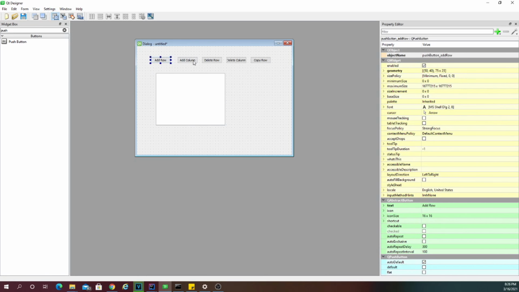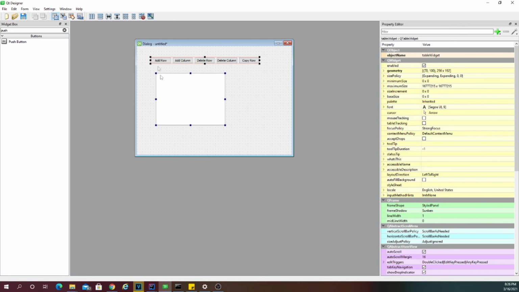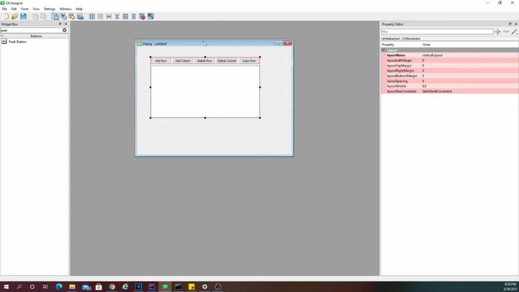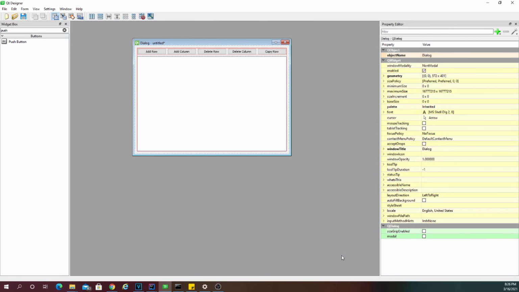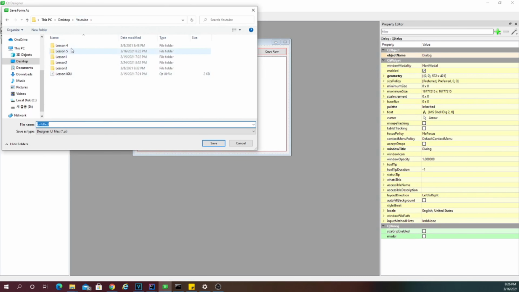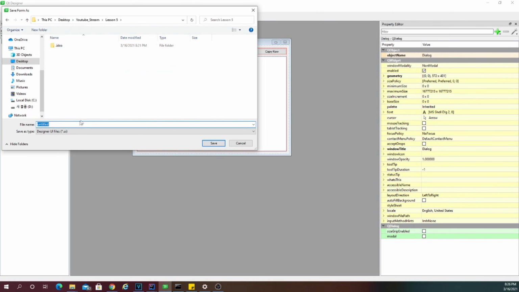Now we're gonna create the layout. So click all buttons and say layout horizontally, and then with this whole layout, just select the table widget, and then we're gonna say layout vertically. Okay, and we're going to lay out in a grid. Alright, so I'm gonna save this as Table GUI.